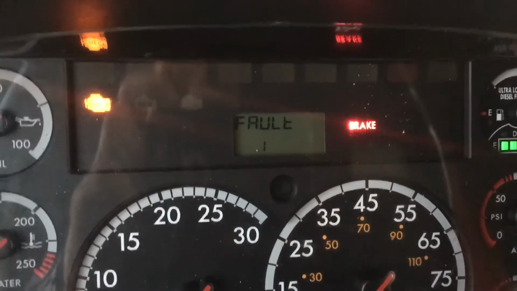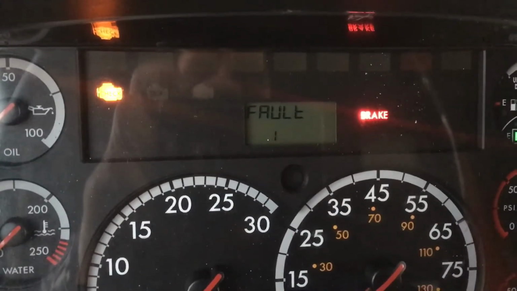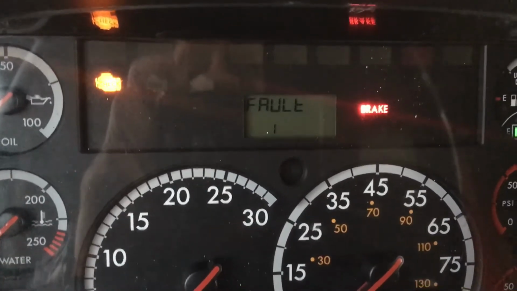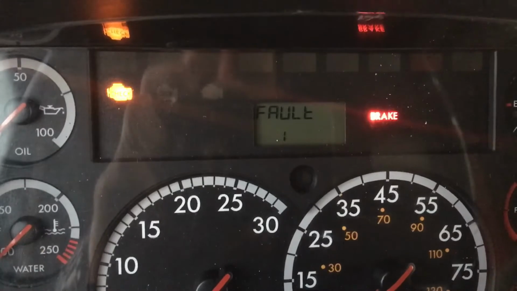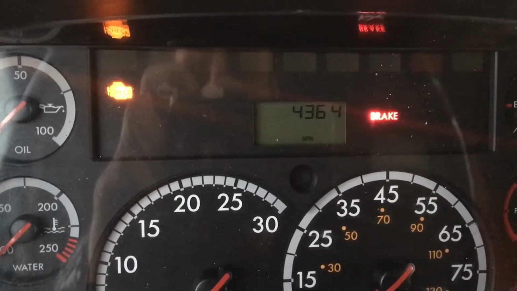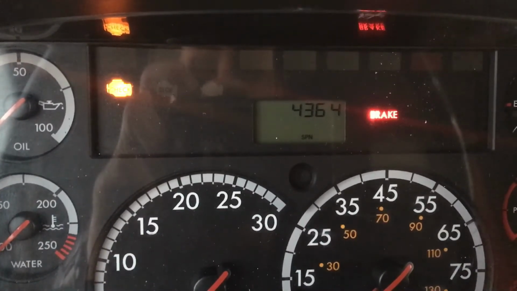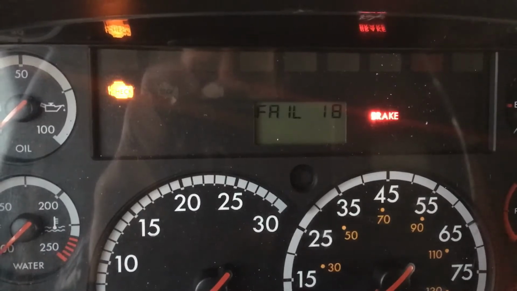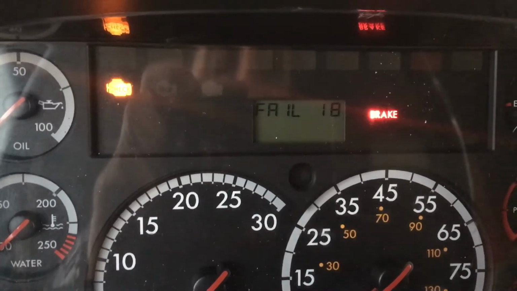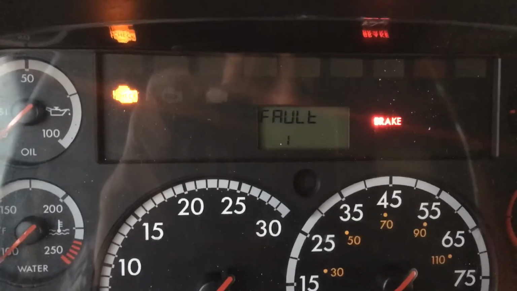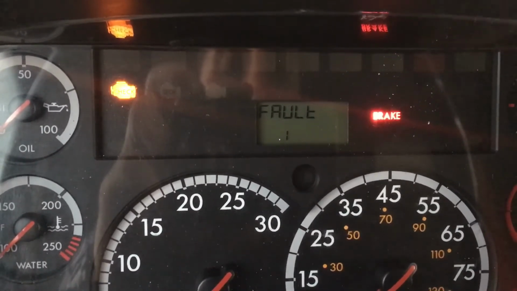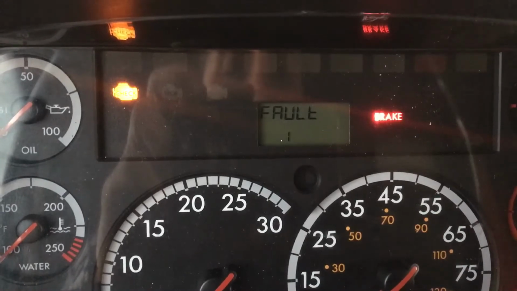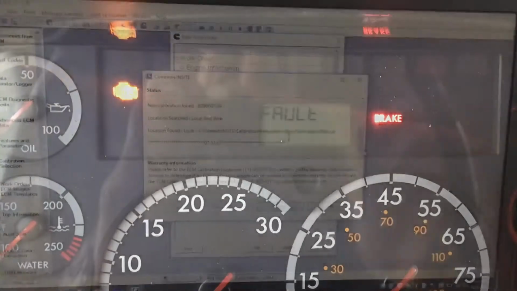Alright, so I've been given a truck to diagnose today, and the check engine light is on, and when I flip through the dash, surprise, surprise, 4364 FMI 18. So I'm going to do my best to show you how I troubleshoot this fault and what my conclusion is on what the repair should be.